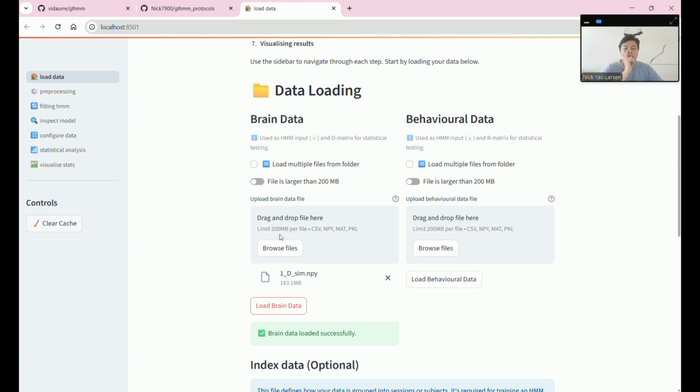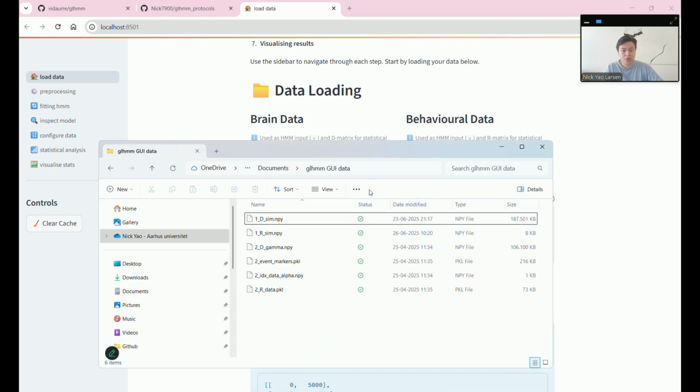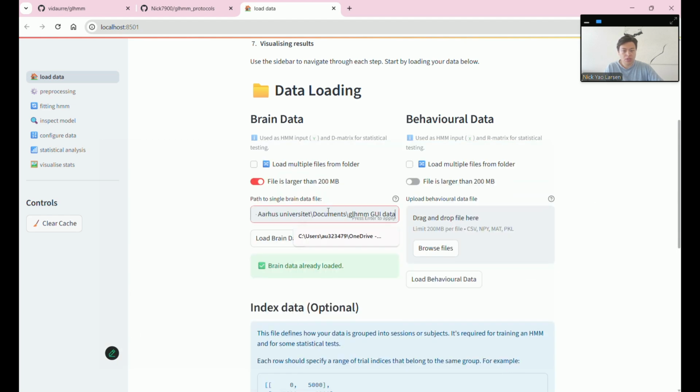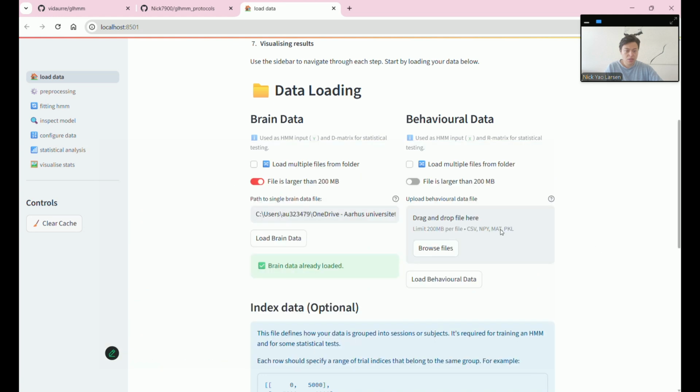As you can see, this drag and drop function has a limit of 200 megabytes, which is quite small. When you're working with larger data, it's quite common to have more than 200 megabytes. So you just have to copy the directory where the file is located and then add the file name, and it gives the same thing.